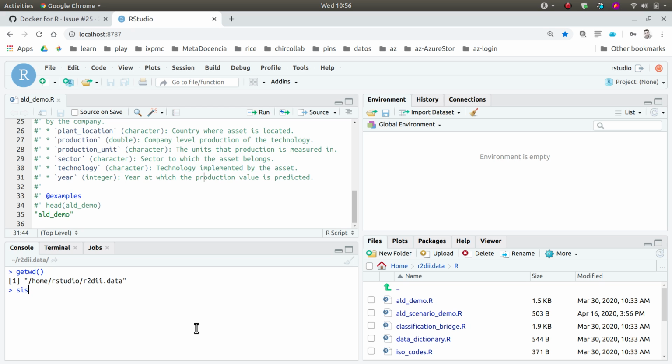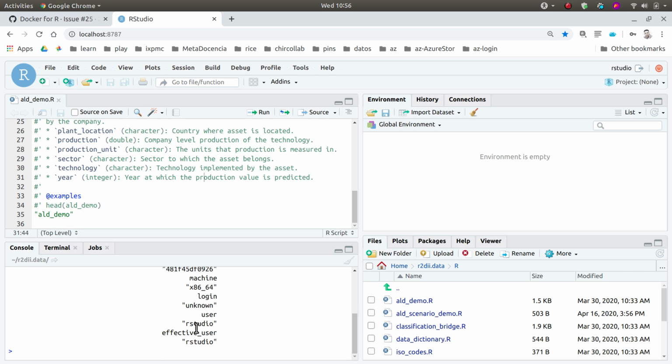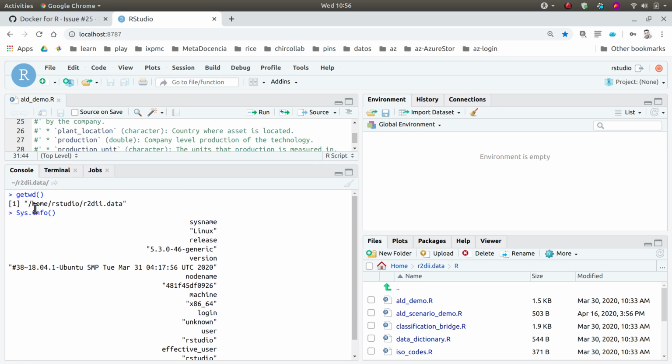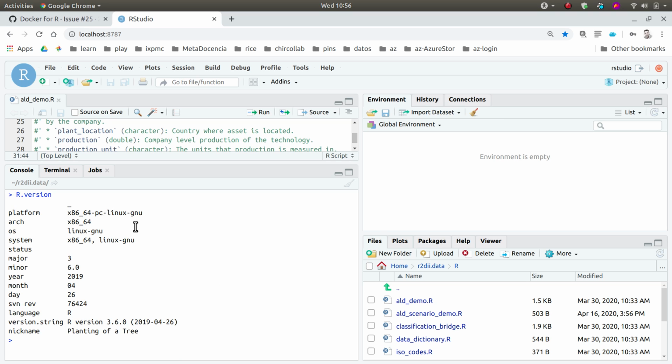let's get some system information. Let's see what we are working with now. As you can see, this is running Linux. Even if you are working on a Windows computer with this setup, you could be having access to a Linux computer. What version of R are we running? Here it is running 3.6, for example.